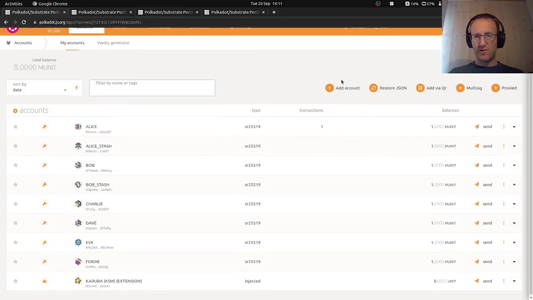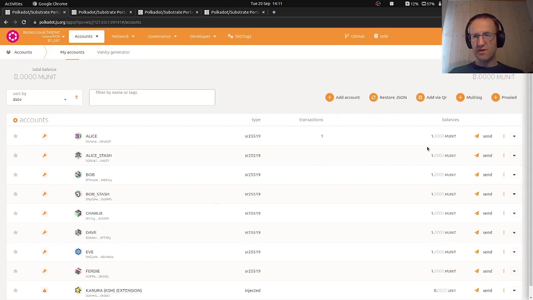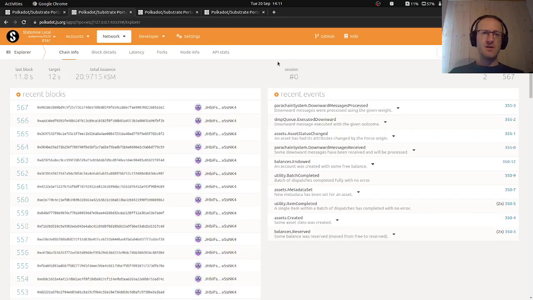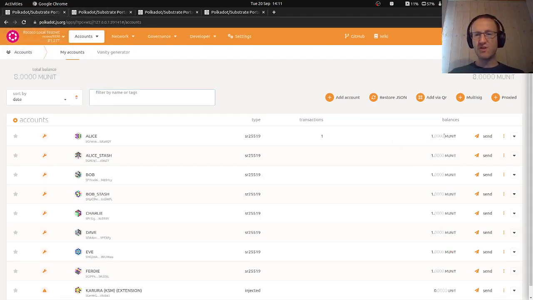So let's first look at the accounts. I can see that all the accounts here, except the last one, have 1 million units of native currency. On the receiving chain, on StateMine, most of the accounts have 1.7476 token, all right? So what I'm going to do is transfer 1,000 amount of native token from the relay chain to the StateMine asset parachain.